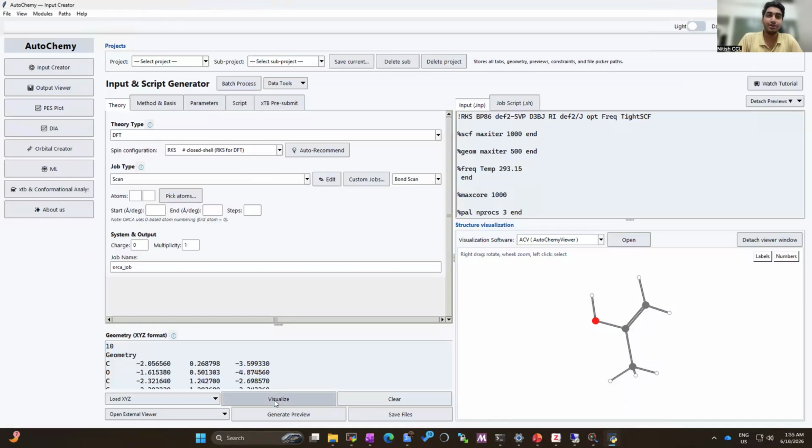So when you click on visualization, this is a default visualization, that is AutoChemy Viewer. AutoChemy Viewer comes with it. So if you click on these two atoms, it will show you the bond length. If you click on three, it will show you the bond angle. But you're not restricted to this visualization only. So you have multiple choices.